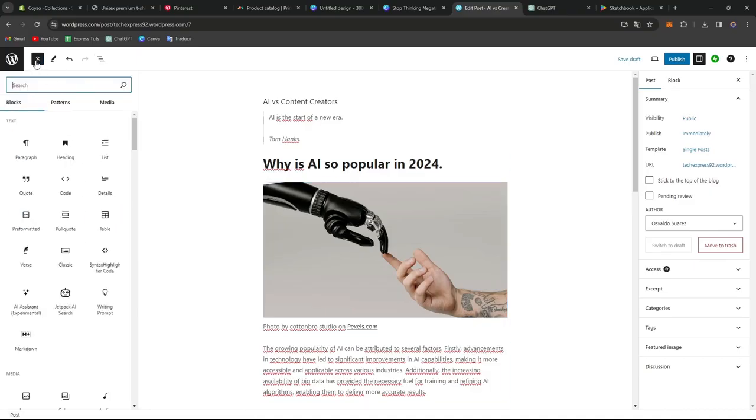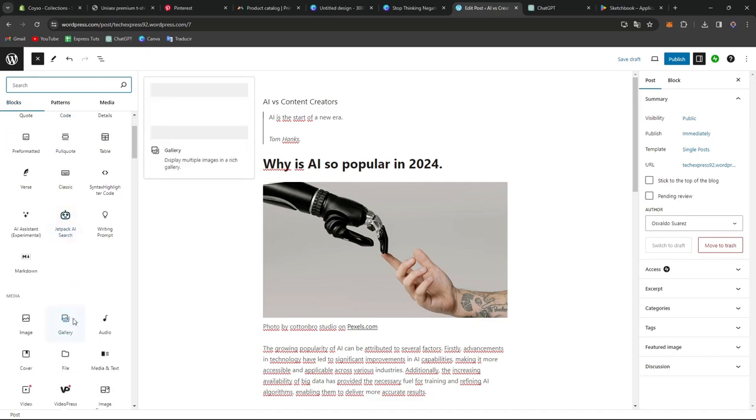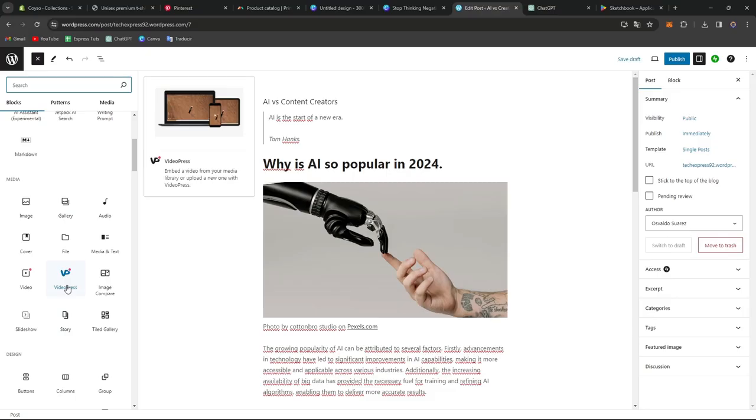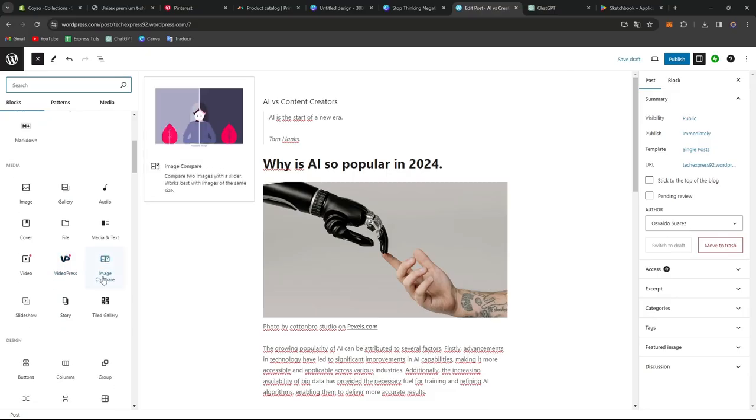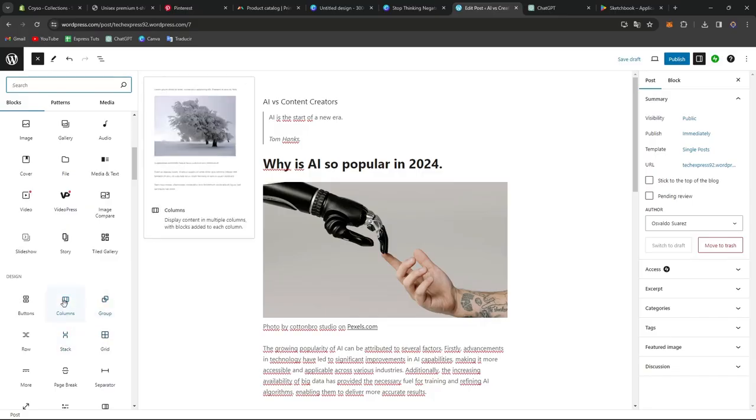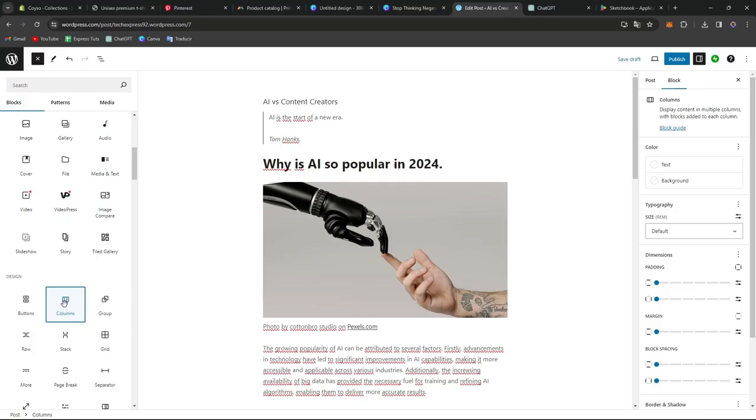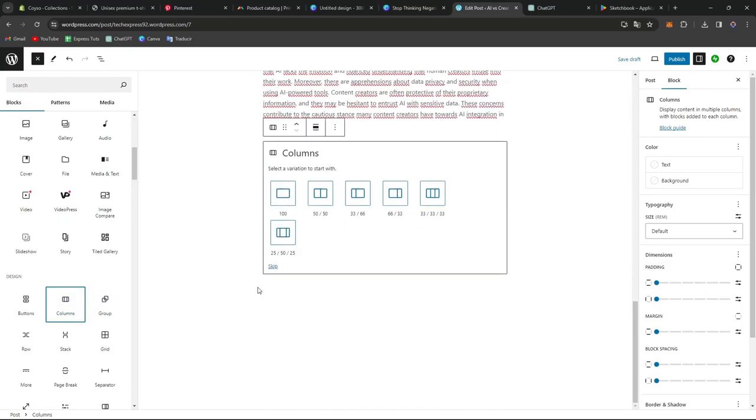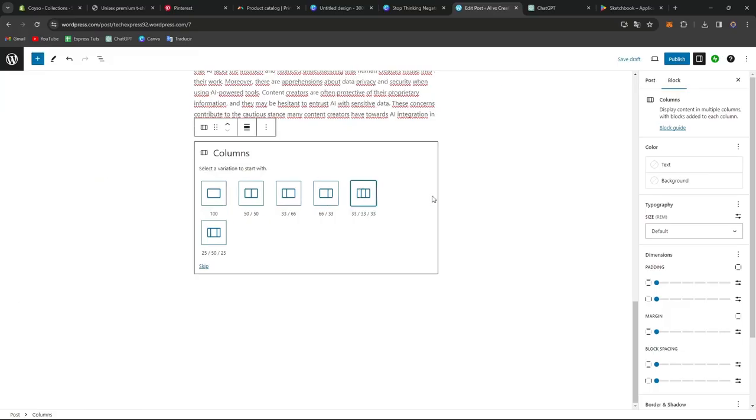If I go for the top blocker, I could choose only blocks, so I can add more elements, writing prompts, more media, video, images, comparison, the design of the buttons, columns, groups, and so much more. Usually columns are great for people who want to get started by adding many more elements into their actual blocks. You can see that there's going to be a variation to start with, this one or this one. That's totally optional for you.